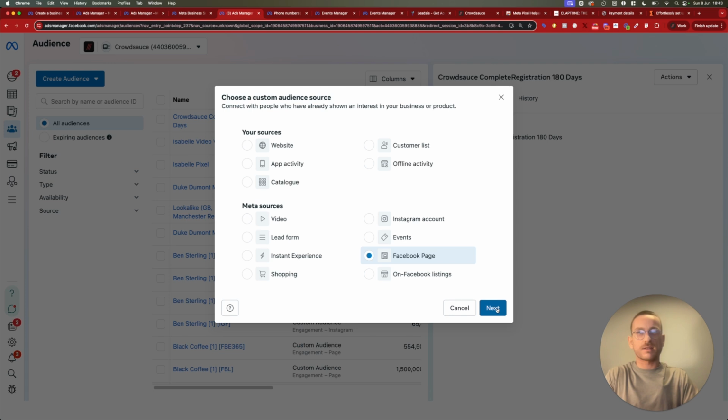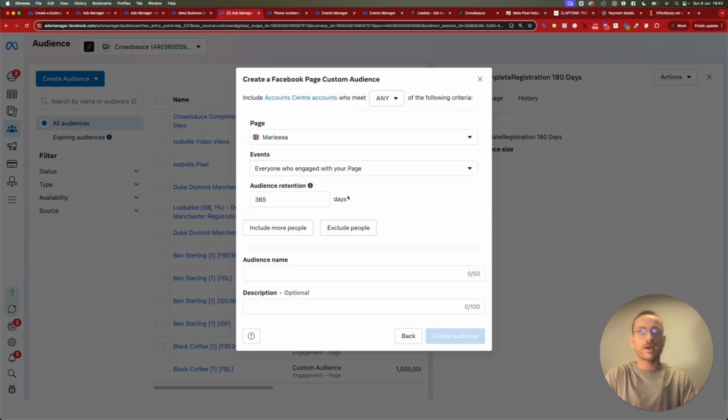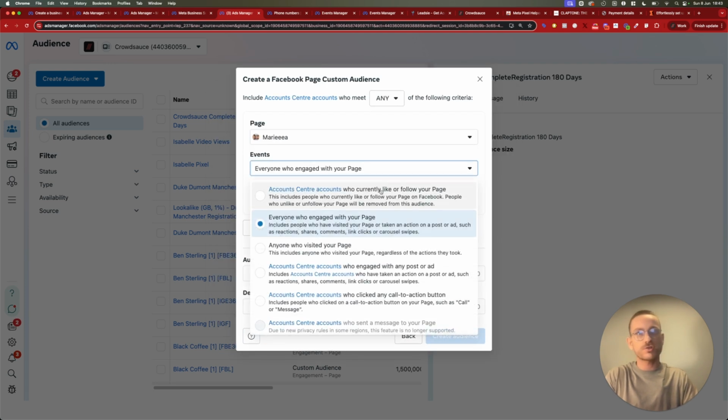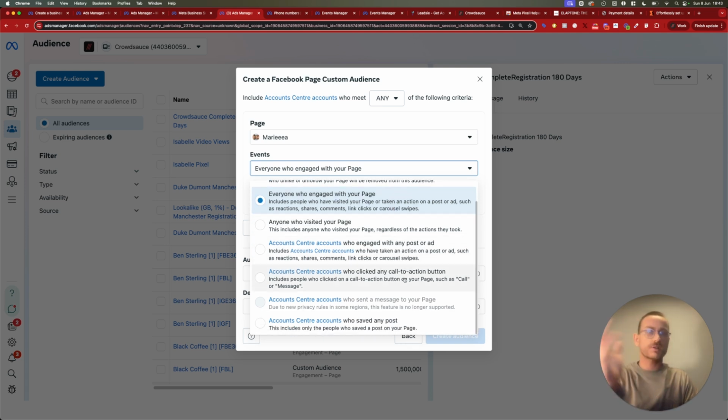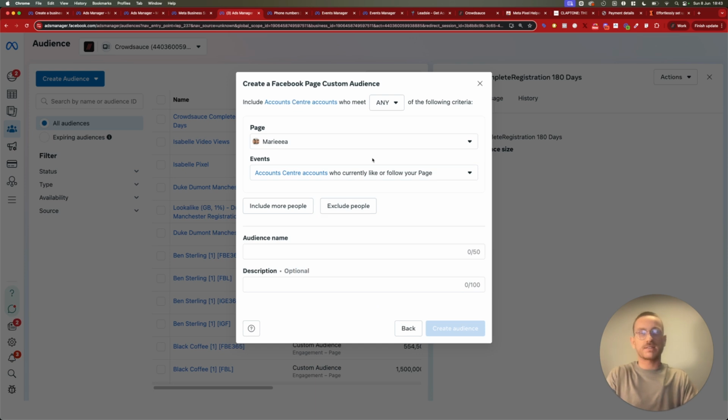Facebook page is similar to Instagram account. So again, people that liked your page, engaged with your page, engaged with any post, clicked any call to action, saved any post. Note that some of these audiences, the liked audiences, go back 15 years now, so it's not the most accurate data if you're using the like audiences, but we still use them for a lot of the campaigns.